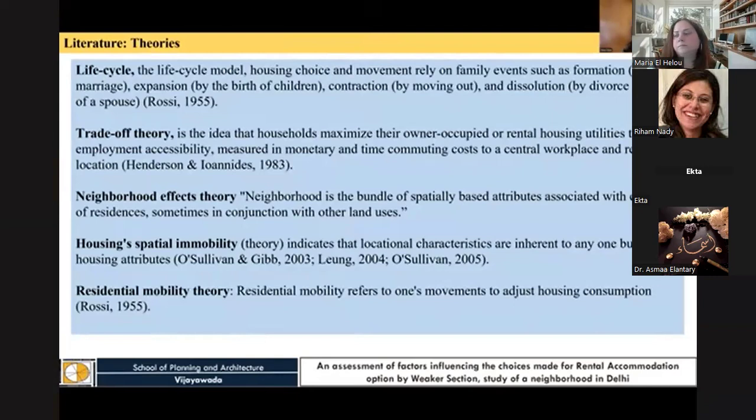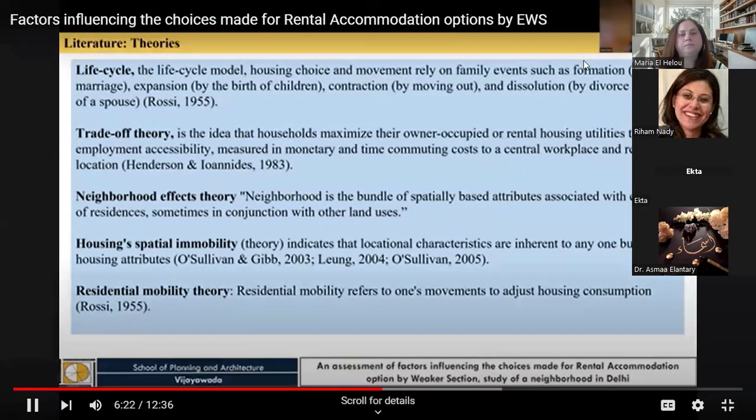So it states that at a certain point of time in your life, when you're having a family, going to college, your family is becoming bigger, you tend to move from one type of housing to another. And in practice, it states that once you definitely take the option of rental housing.